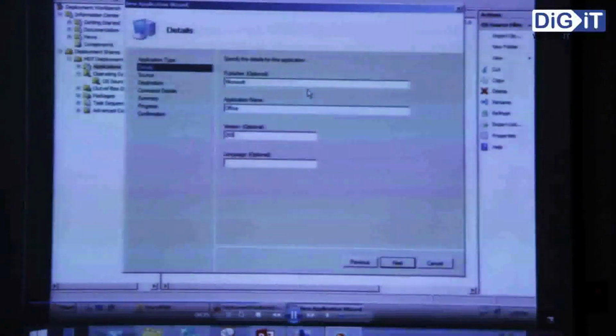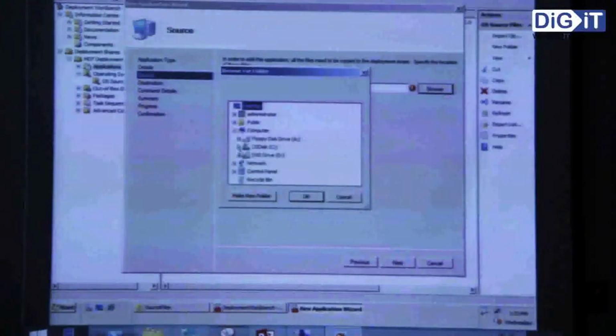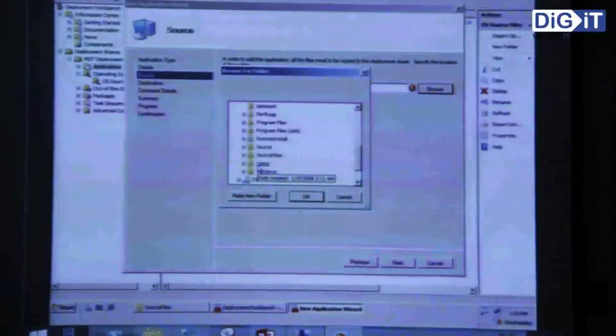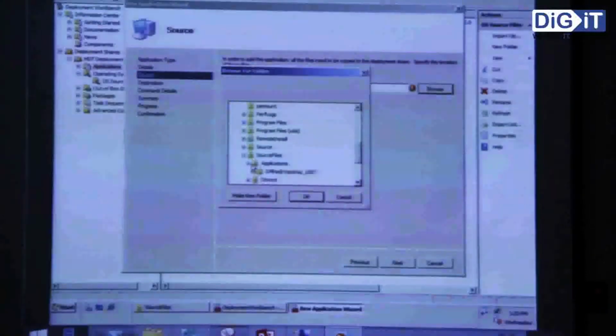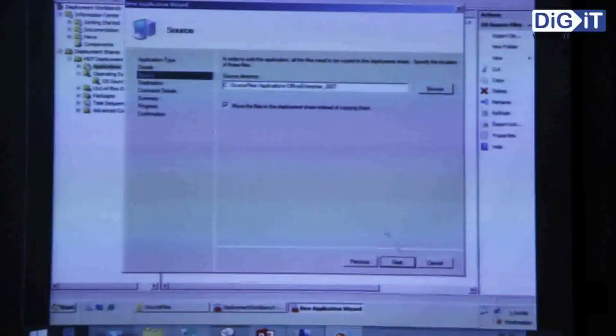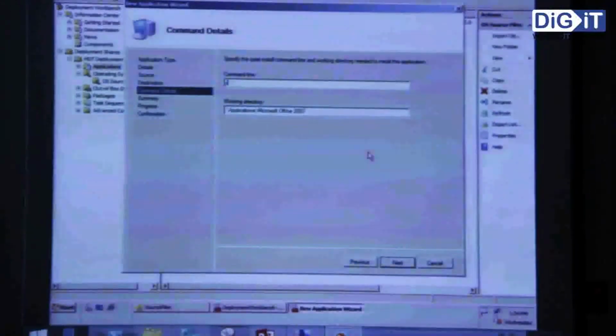So this is how we are creating the application, the Office package. We need to push that Office package. So how are we going to deploy it? How are we going to configure it? This is the way. This is the source folder of Office 2007. The command line means the installation file, setup.exe, the basic one, right? So it's pretty much easy.